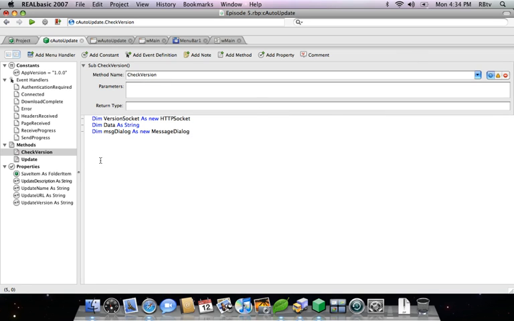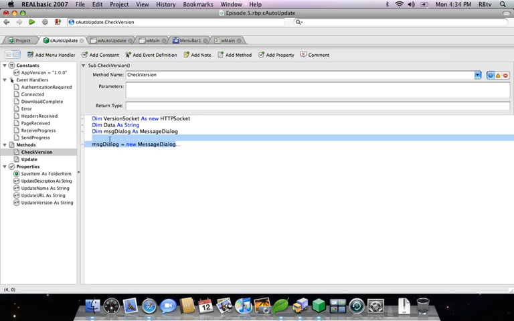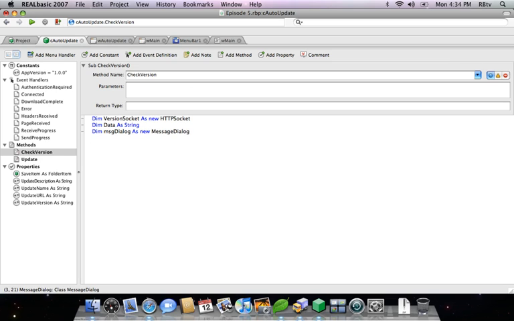Now you notice I put new up here when I'm actually creating the variable. There would be a few ways to do this. I could actually remove this new here, and then I would have to say message dialog equals new message dialog. But instead of doing that, I'm combining it all into one line, which saves a little bit of time and a few lines of code there.